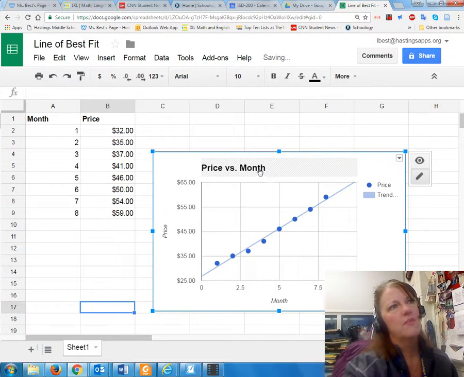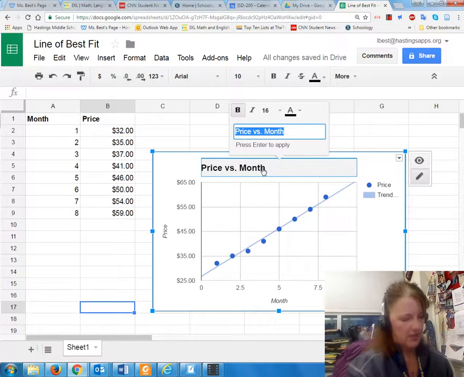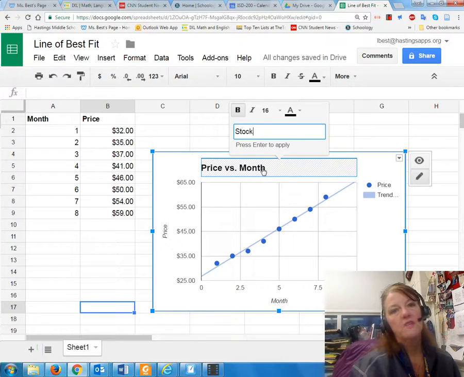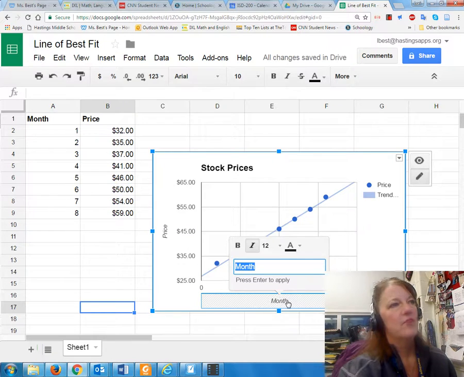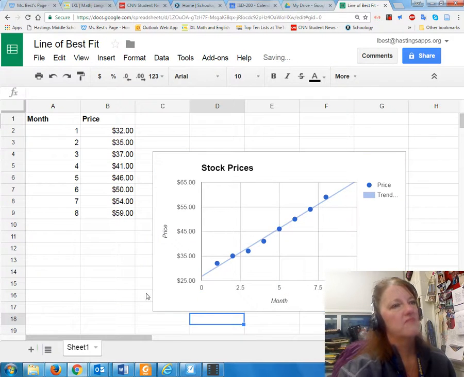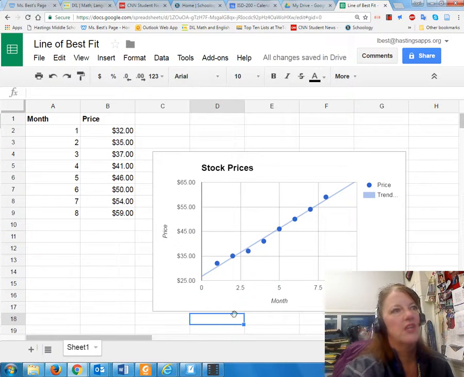For example, rather than price versus month, you can click on here, and this happened to be stock prices on here. So we can change that. If you want to leave this as month and price, whatever, but you can change it that way.